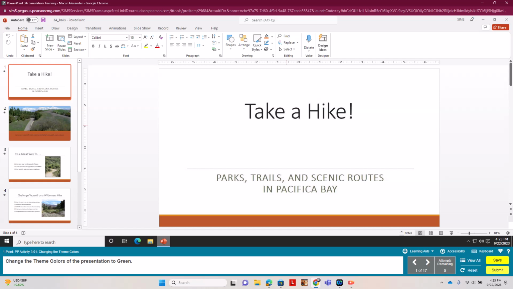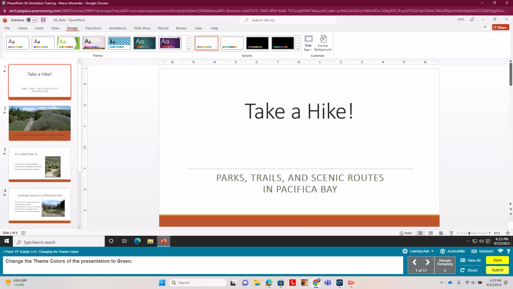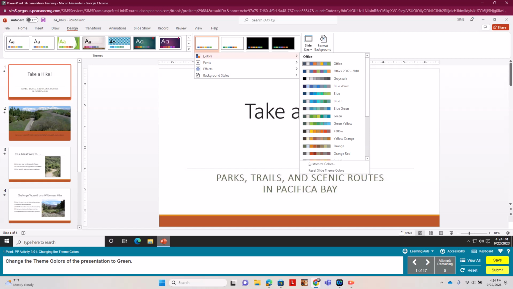So we want to change the theme colors for our entire presentation. So we're going to be working in the design section of our ribbon, where we looked at themes earlier. We're going to look at variants this time. So a variant is something that changes the look of a preset theme. And this time we want to change the color. So we go to the More button, again our horizontal line with our down arrow under it. And we go to Colors, and in the next two exercises we're going to look at fonts and background styles.